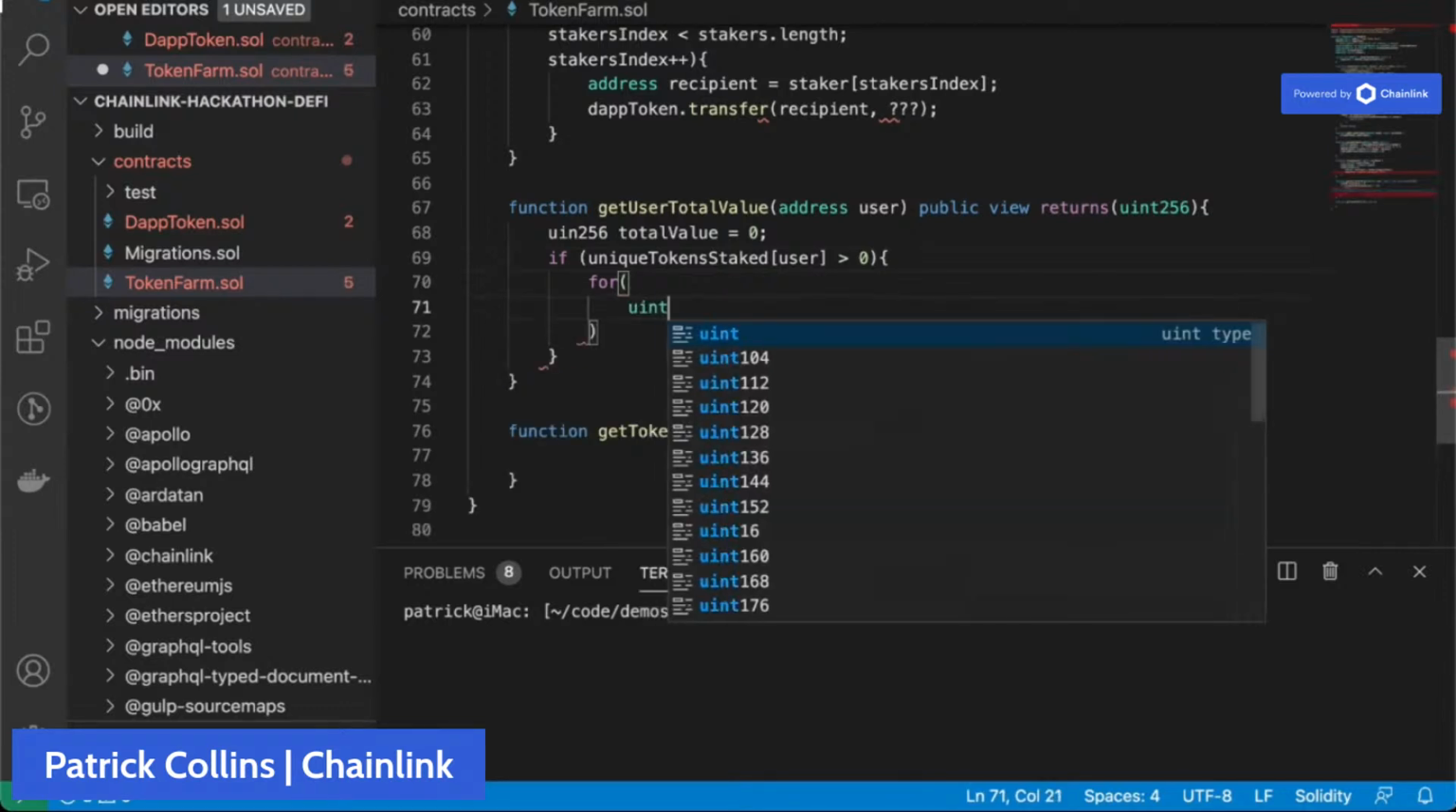And this is where a mapping would be a little bit hard, actually. So we're going to loop through the allowed tokens. And this way, we can always go back and loop through, okay, how many tokens does this person have on our platform? So this is where an array actually does come in really handy.